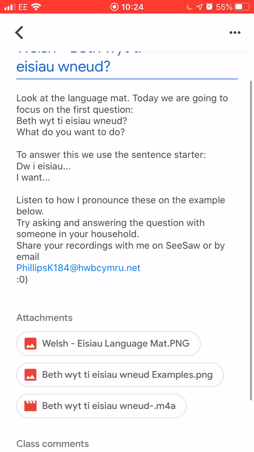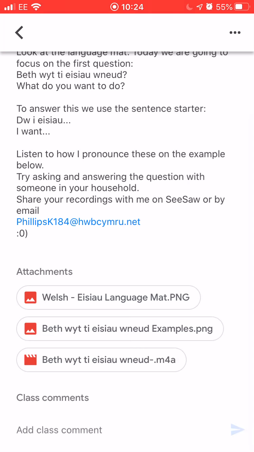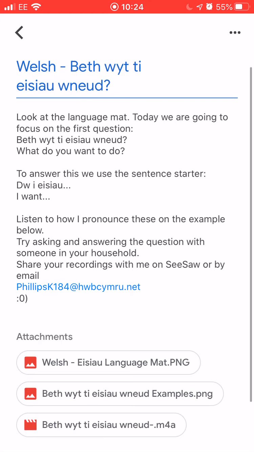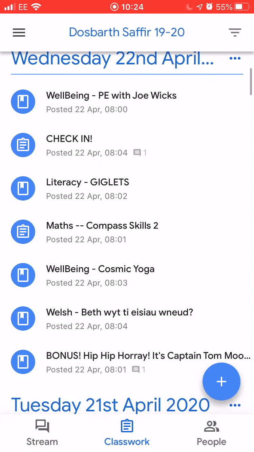Welsh, today you can see there's a language mat that I've made there. There's examples on there. And there's even a little voice recording as well for them to be able to hear the language, so they can practice it with a family member or someone in their household.